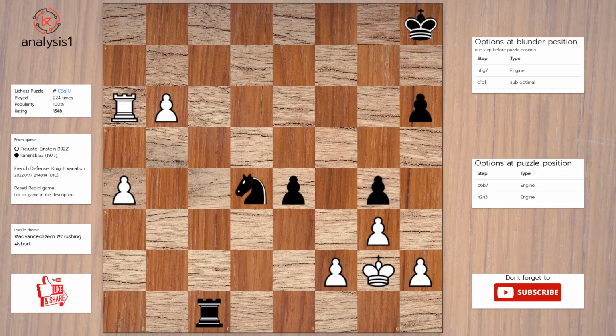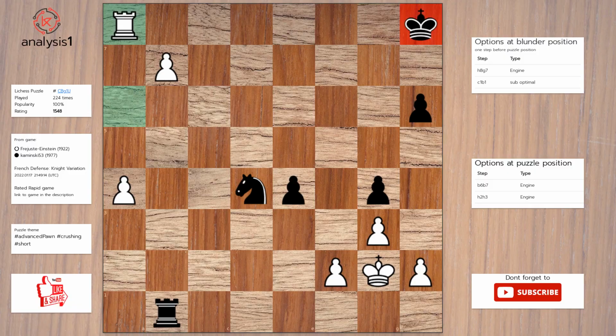Next, threats in puzzle position are. There are no threats in this position. The checks are rook to a8, check. Answer to this puzzle is b7. Rook to b1. Rook to a8, check.